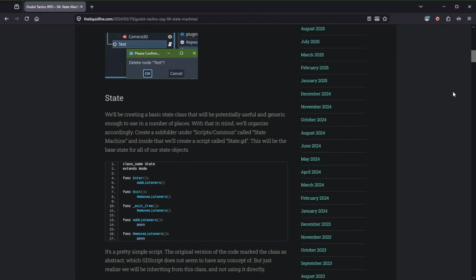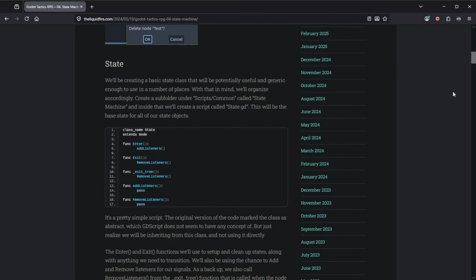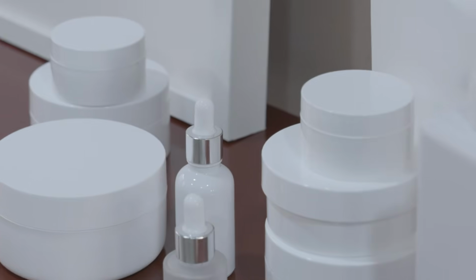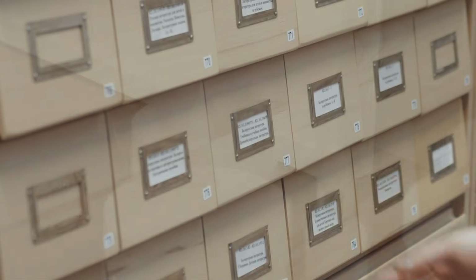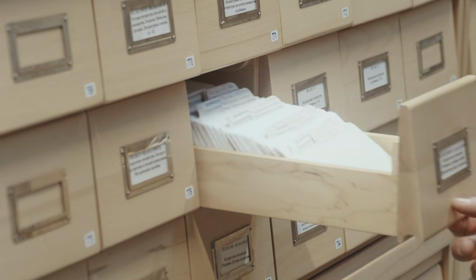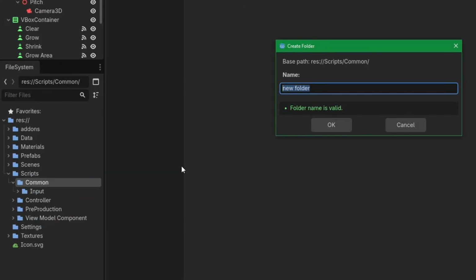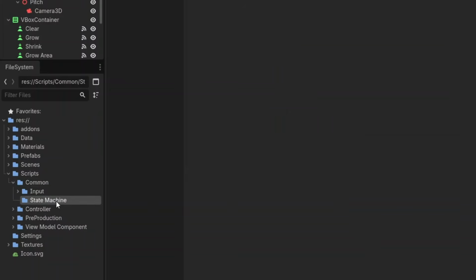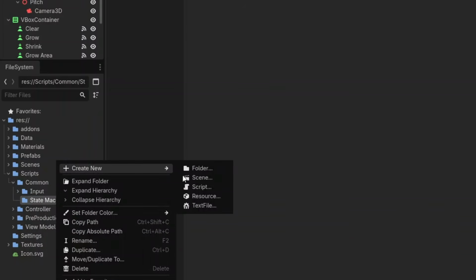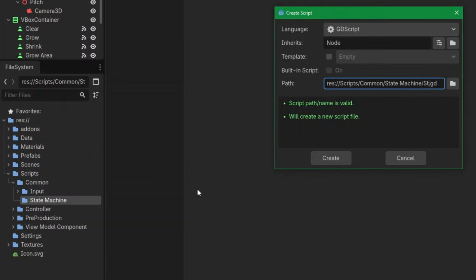We'll be creating a basic state class that will be potentially useful and generic enough to use in a number of places. With that in mind, we'll organize accordingly. Create a subfolder under Scripts Common called State Machine, and inside that we'll create a script called state.gd. This will be the base state for all of our state objects.